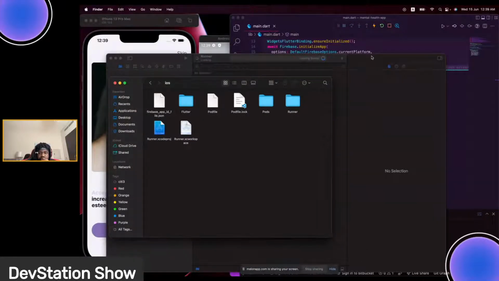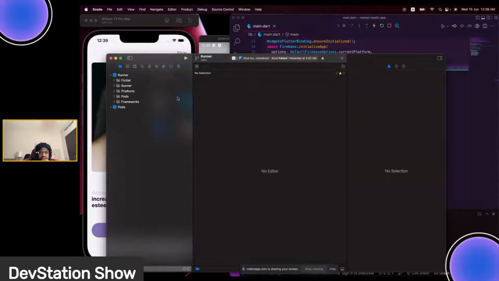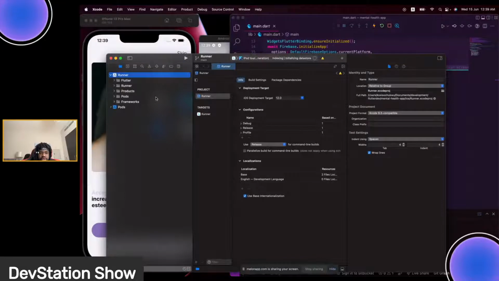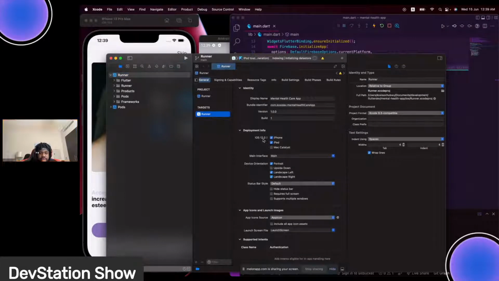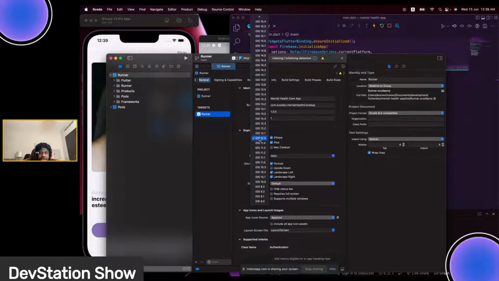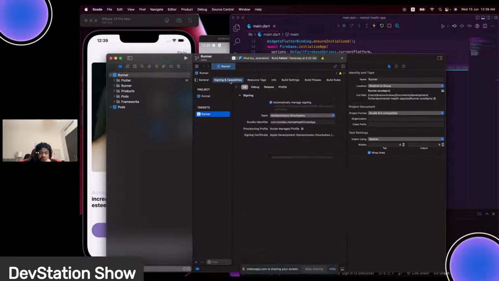And yeah, it's open. So when that is open on Xcode, you can just go straight, click on Runner over here. Make sure you add iOS 12 or 11 as your deployment target, and then do your signing. Make sure this is done and there's no error here.